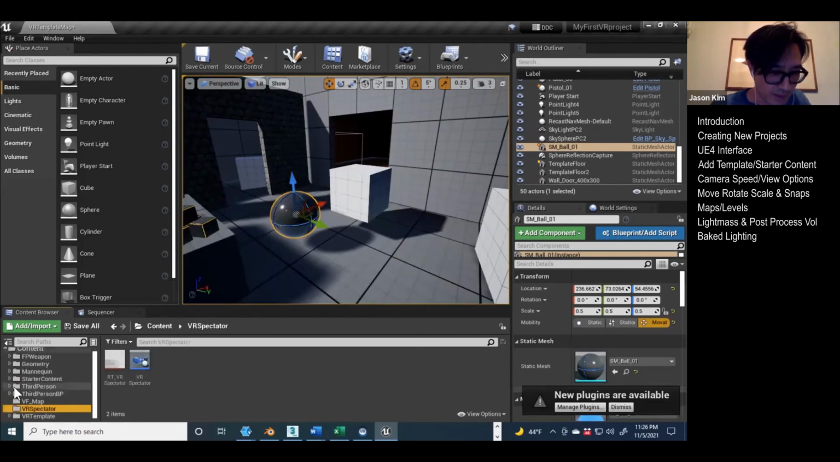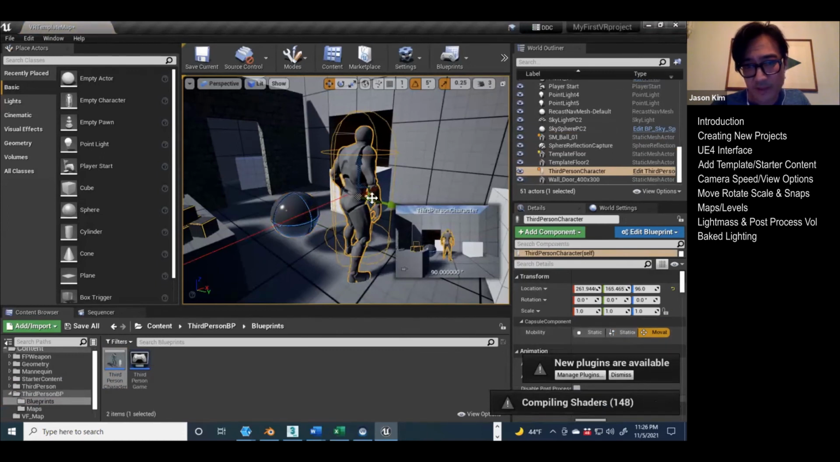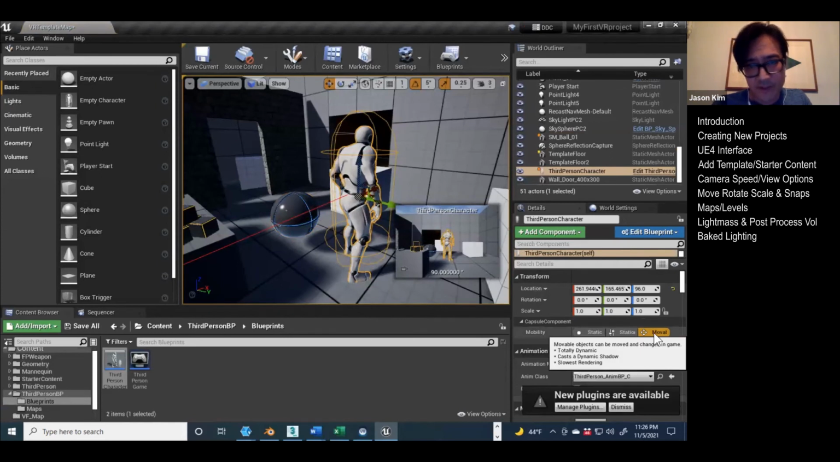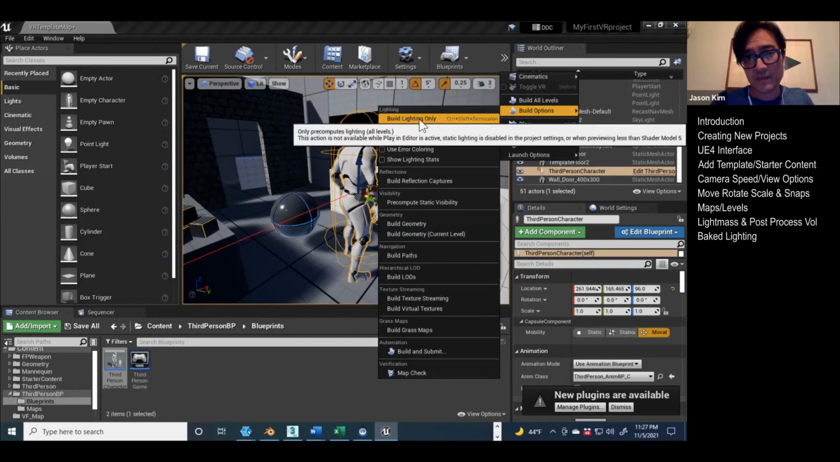If we were to bring in our third person character, right? Because this character has been set up and provided by Epic Games with all of the functionality of movement. They also consider the fact that the character moves, and so the character will always cast a dynamic shadow, right? But every time you move something that's static, you are going to want to build lighting.